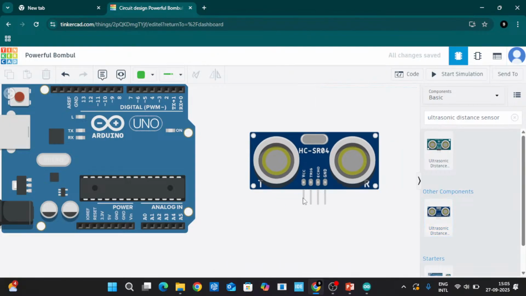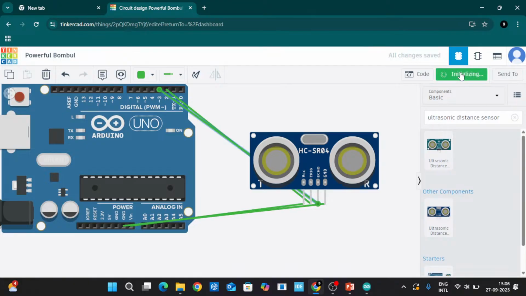Here VCC to connect the 5 volt, and ground to connect the ground. Trigger to connect the second pin. Echo connect the third pin. Okay, now start simulation.